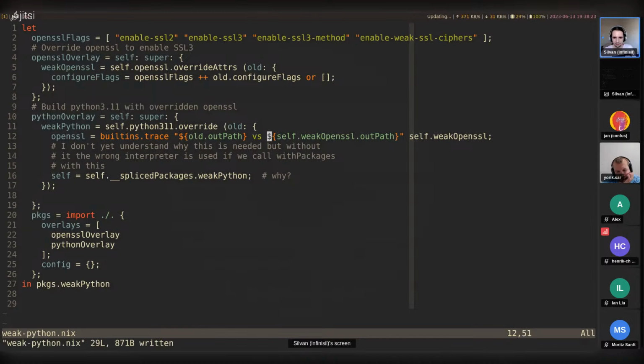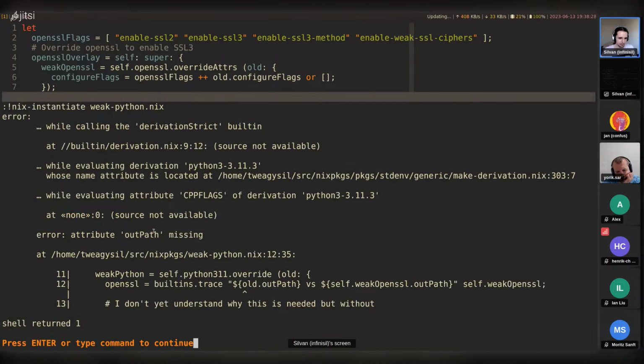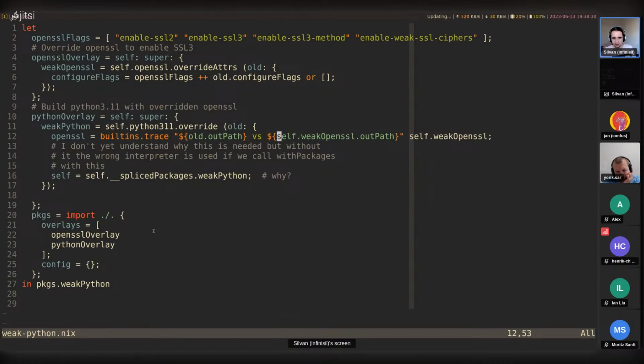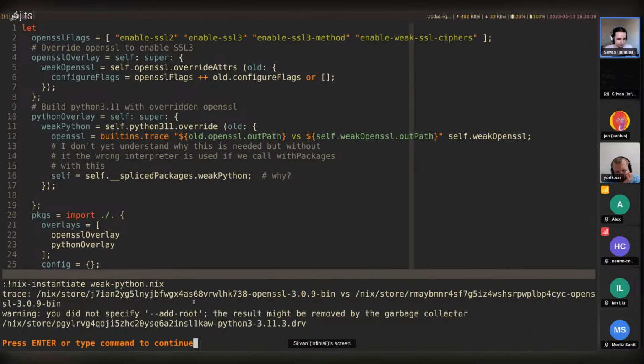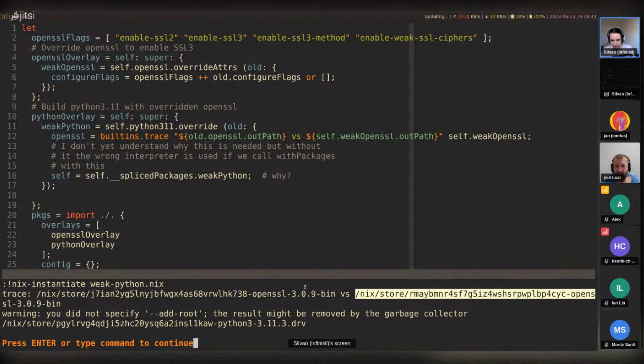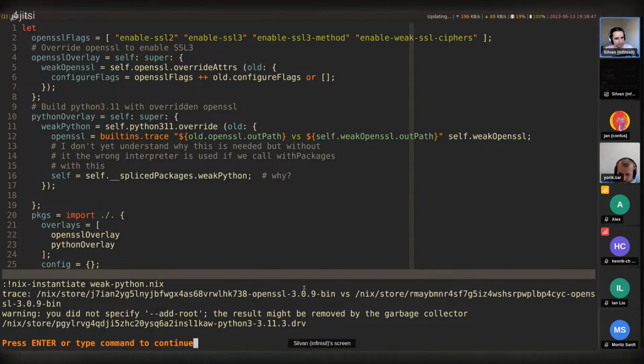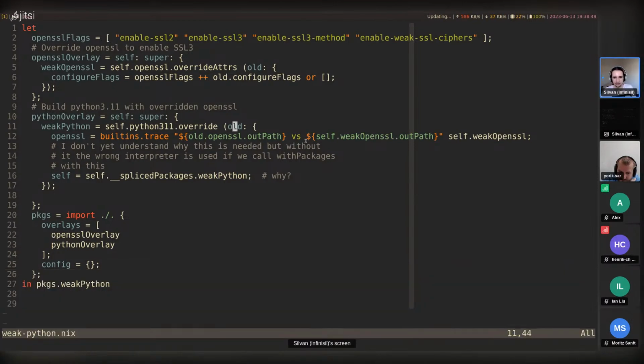Why do we get an error still? Attribute outPath missing. That's fair enough. old.outPath, of course, doesn't work. Needs to be old.openssl. And now we can see trace this one versus this one. These are indeed different versions. They have a different hash. So we do supposedly change this.